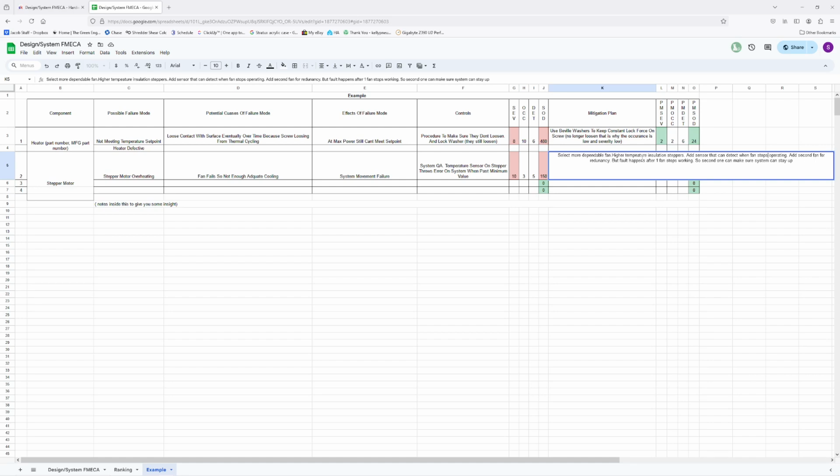So add a second fan for redundancy. First one fails, second one's still going. Again, unless it's some sort of power supply issue, then both of them die, right? But a fault happens after one fan stops working. Hey, I'm not dropping any amperage to this wire. It should be attached to a fan. The fan should be running. So warn the user, hey, fan's not running. Second fan is running. Please fix the fan as soon as possible, right? The second one can make sure that the system stays up while repairs are organized.